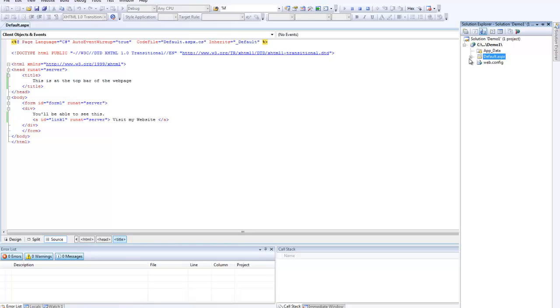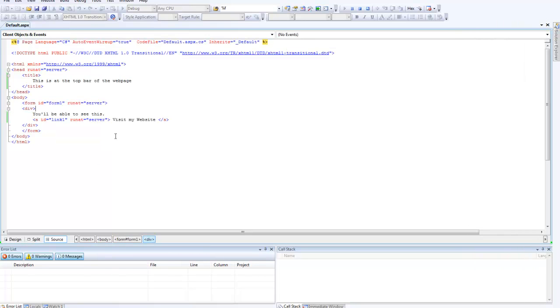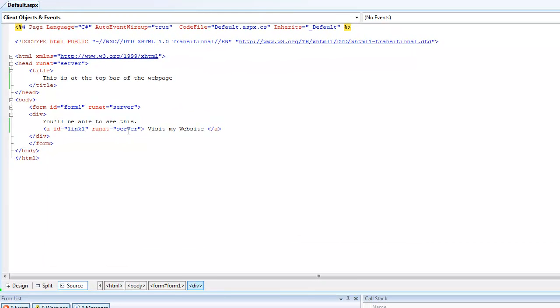There are two ways to get to the code behind. Every ASPX page is basically the main page, and underneath every ASPX page there's a code behind page. So there are two ways to get to the code behind page. The code behind page basically controls all the ASP.NET controls within this page. For example, anything that says runat equals server can be controlled from the code behind page. And there's a lot of other things as well.